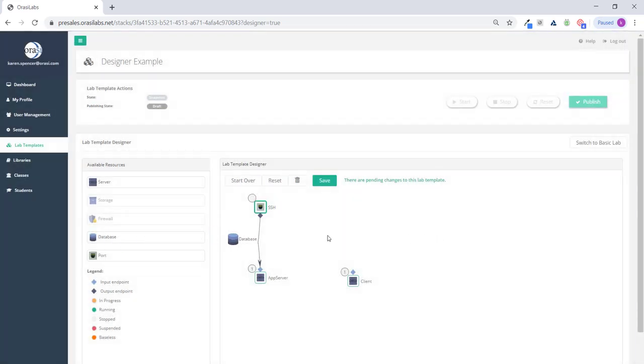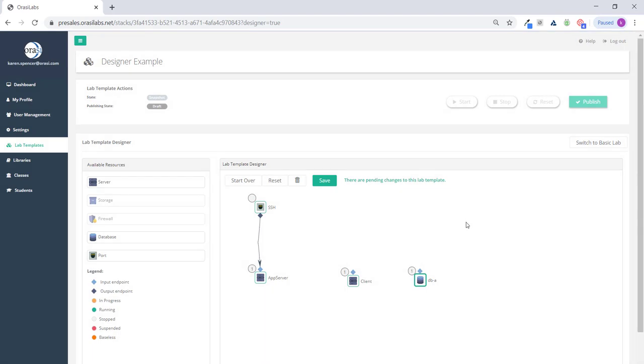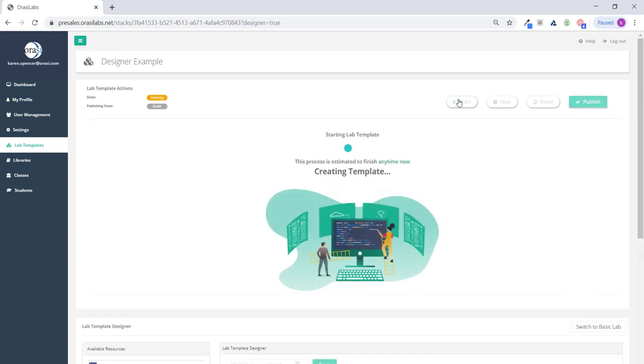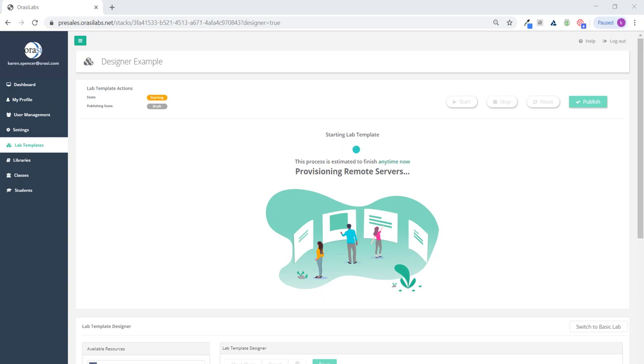Another option that we have here under resources is a database. So this will create a database in Amazon RDS. I do need to specify the database instance type and database engine. And of course, while you're designing out your environment, if you change your mind, you can use start over, reset, and delete buttons here until you get it configured correctly. Once I am ready, I can go ahead and start the template. Now, it can take a couple of minutes or so to start everything and get it up and running.